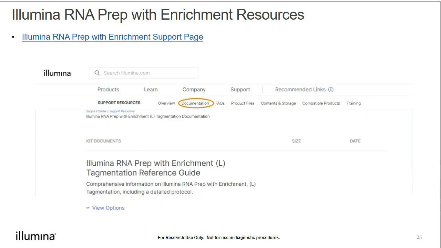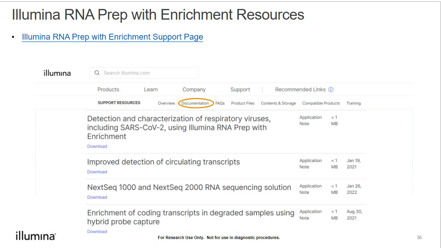The documentation tab contains that downloadable reference guide, as well as app notes and a product data sheet. If we scroll down that documentation page, you'll find a section called Product Literature. And here there's a great app note about using the RVOP V2 panel for SARS-CoV-2 detection and characterization. And there's another great app note a little further down the list, not shown in the screenshot, about wastewater surveillance for SARS-CoV-2.